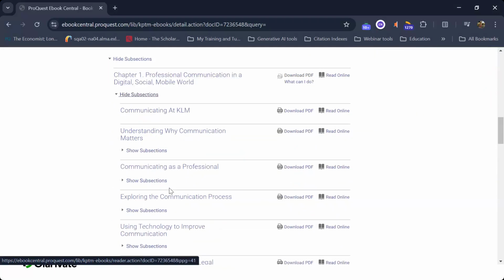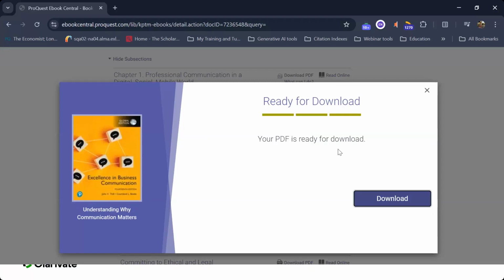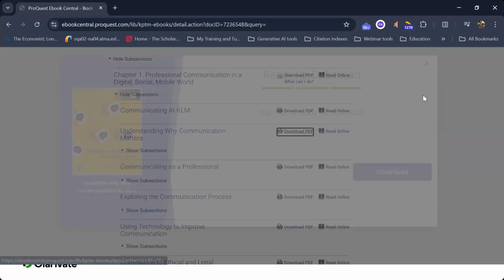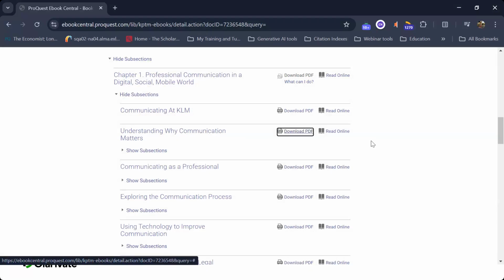So first is about communicating as a professional, understanding why communication is important. These are all you can download. Click on download, it will download in the form of PDF. Once it's downloaded as PDF, you can save to your local drive, save to your Google Drive, or save to your cloud saving option. So this is easy.